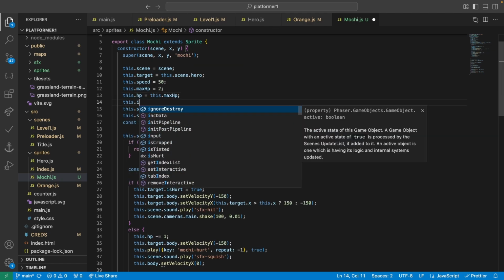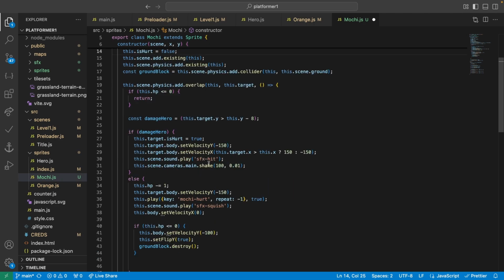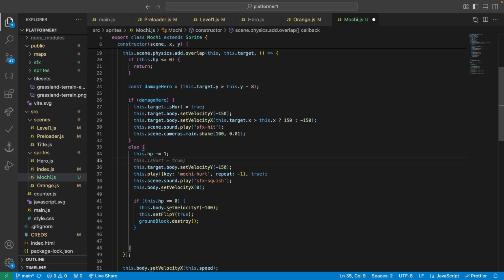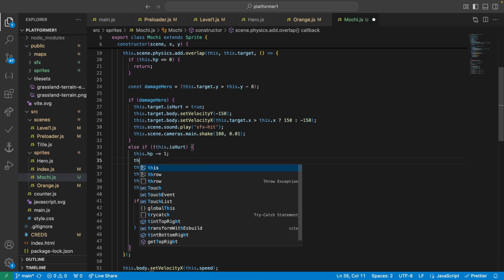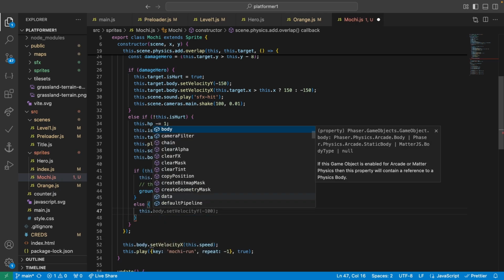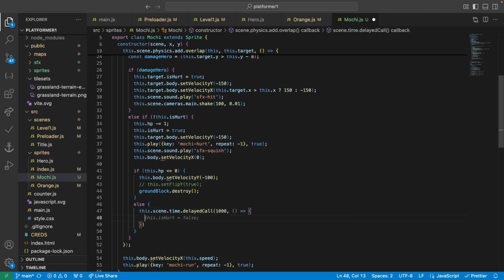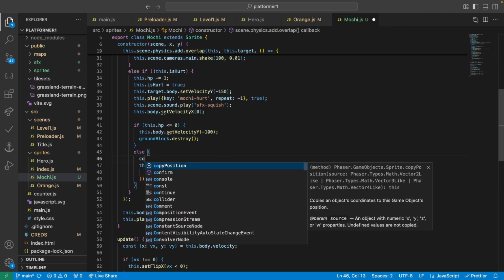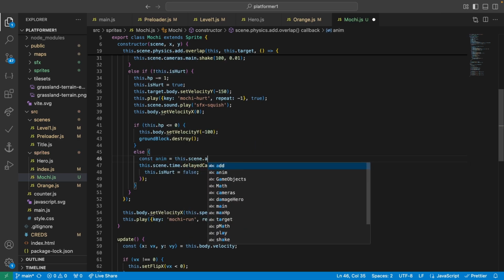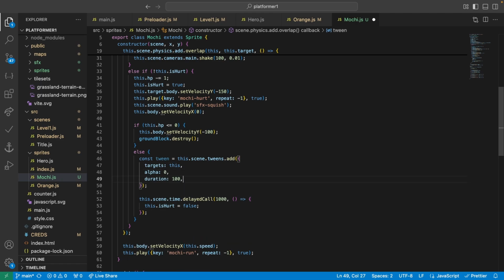So we'll give it an isHurt property and set that to false. And we'll say else if he's not hurt, then we should execute the code that's going to hurt him. Make sure we flip isHurt to true. We'll create a delayed call on the time property of the scene, which flips isHurt back to false after 1 second. We'll add a blinking animation so that the player can actually tell when the Mochi character is invincible.